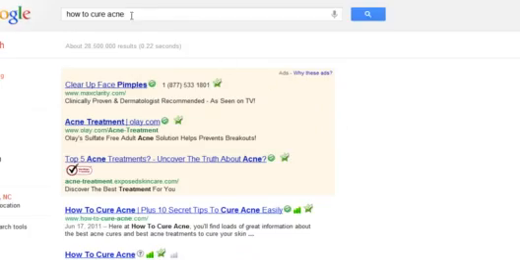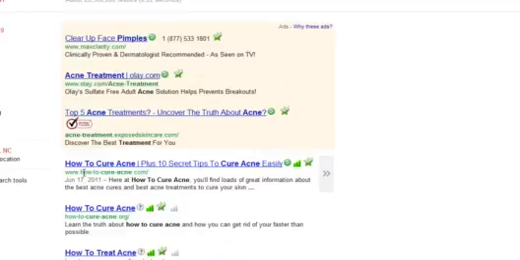Like, again, we are searching how to cure acne. You see this, how-to-cure-acne.com, with dashes in there. An actual exact match domain would be just howtocureacne.com, no dashes, no anything else. Or howtocureacne.net or .org, or sometimes you'll see a .info or something like that. That's an exact match domain.